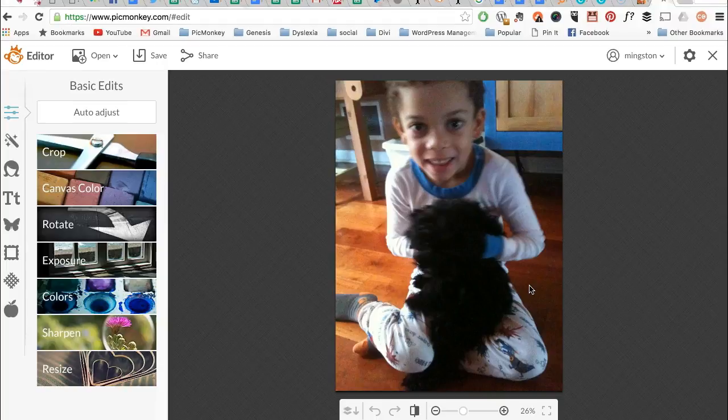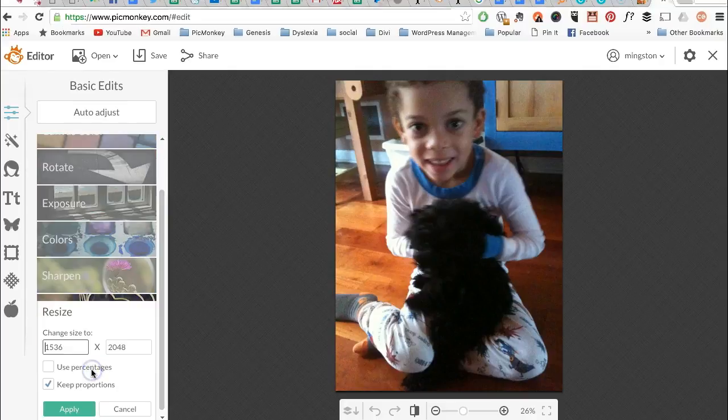Okay, so this image is open. Oh, look how blurry it is. And with our little puppy. So we're going to go and we're going to resize this. When you click resize, you're going to see how big it actually is. So this image is 1500 pixels by 2000 pixels. By WordPress standards, that image is ginormous.